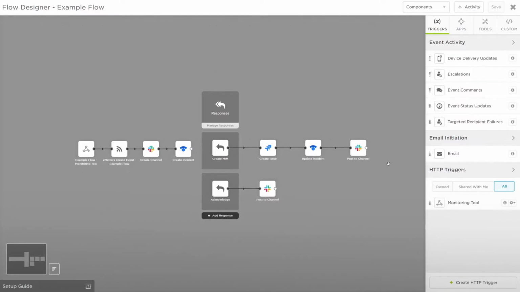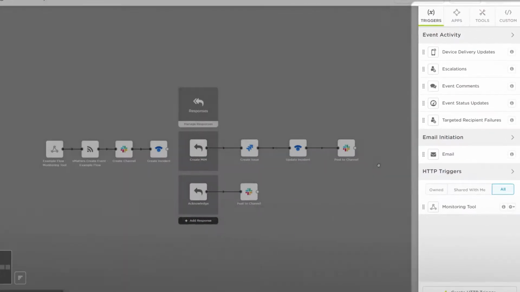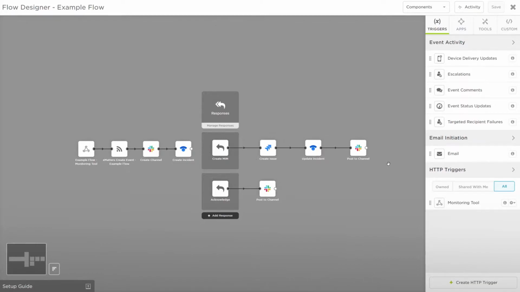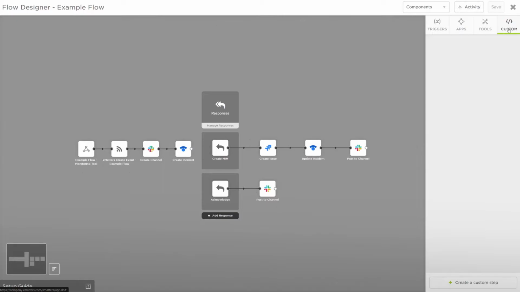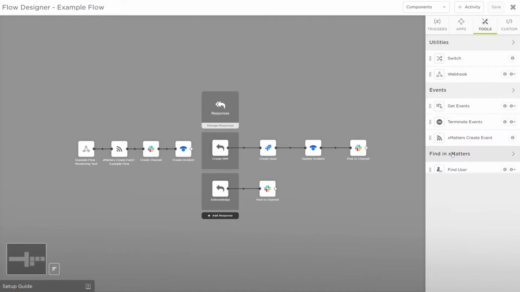You can find your available steps in the palette. There are 4 categories of steps: trigger steps, which are used to start a flow; application steps, which support two-way communication between your external tools; tool steps, which control intelligent actions in xMatters; and custom steps, which you create to perform your own logic. Some steps are organized into categories. Click the chevron to expand or collapse a category.